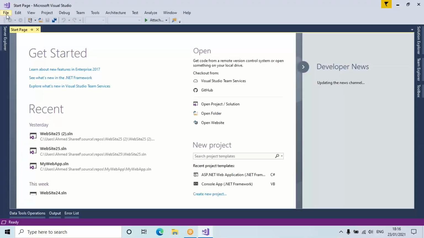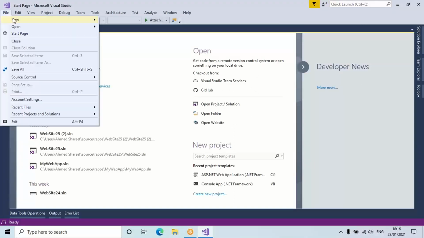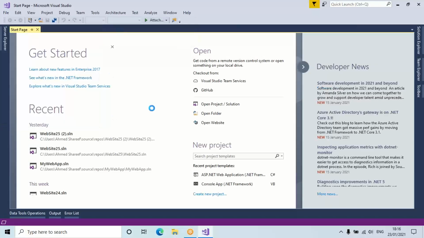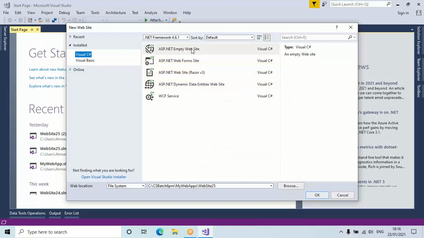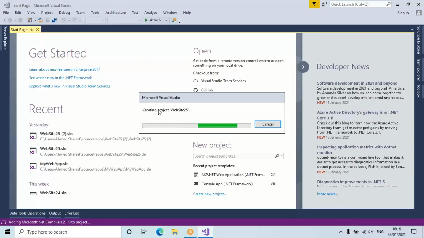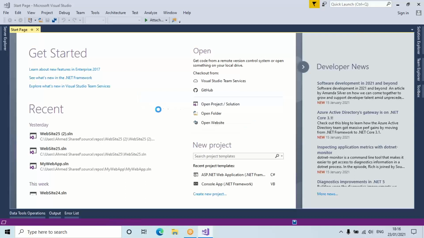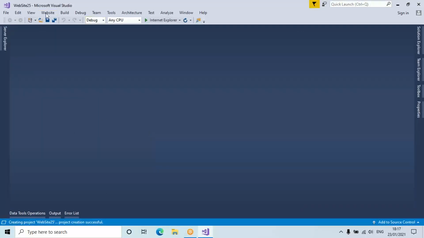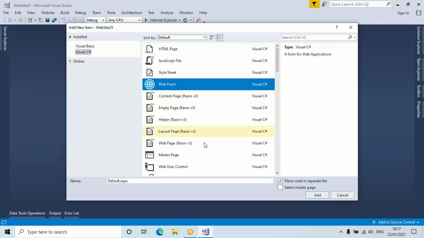File, new, website. File system, website 25. Then add one page. Add new item. Web form default.aspx.